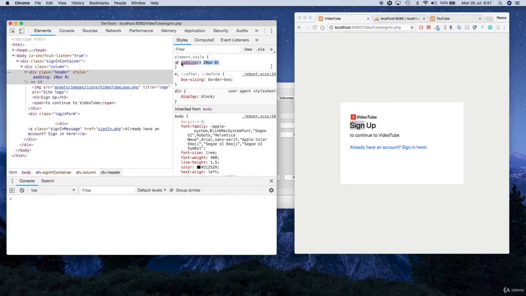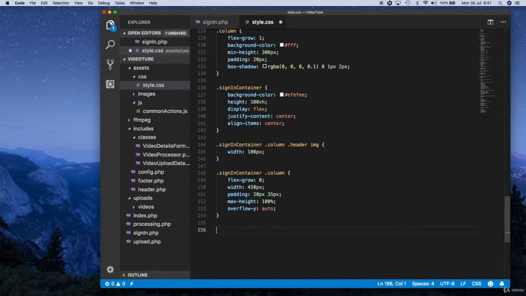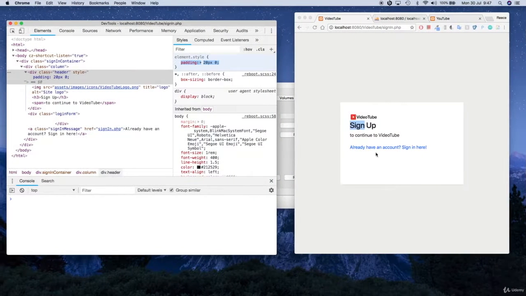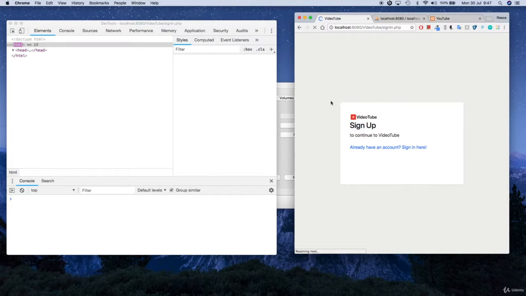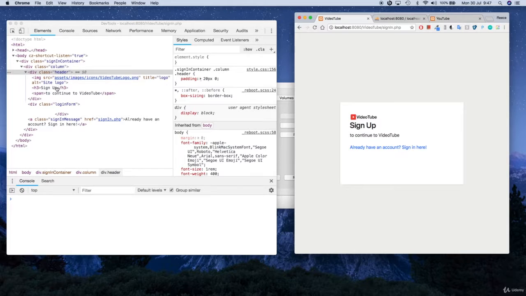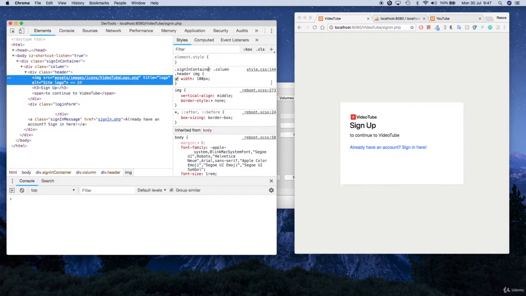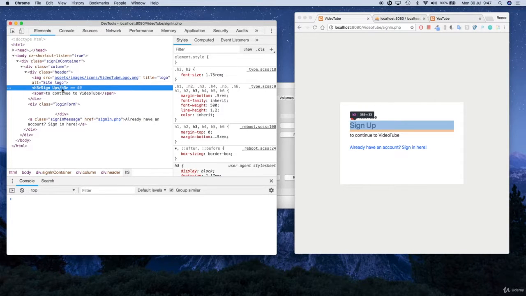Copy that and go back to our text editor, and this is for the header div right here. So at the bottom, let's just say sign in container, column, and then dot header. Okay, and paste that in there. Easy start. Save that and refresh the page, and we should still see that. Great. Next thing is the image, but we've already done it. So if you look at this, we already have this width 100%, so great, we can move on from that.